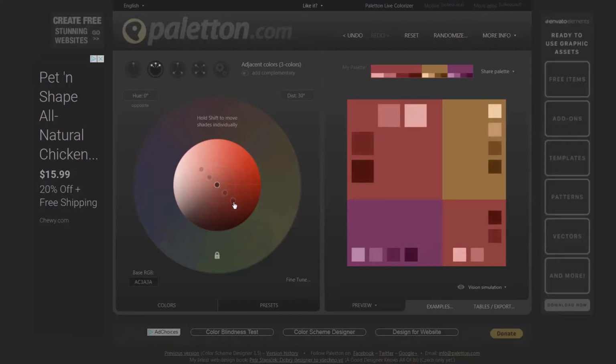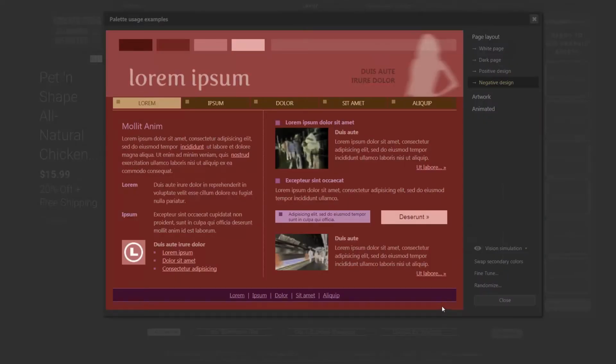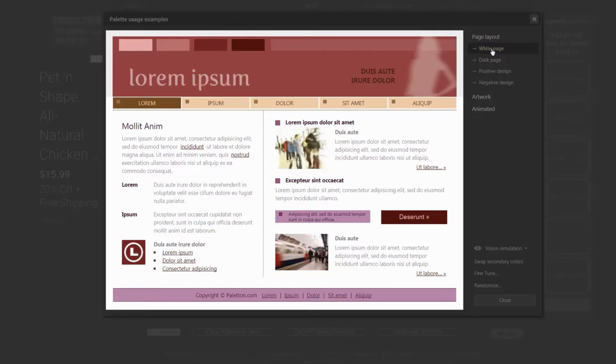And anytime I choose, I can come over to the examples and see how this might play out within an actual web page. Am I excited about this particular combination? No, not particularly. But at least I can see what it would look like before I have somebody code that page and put it all together.